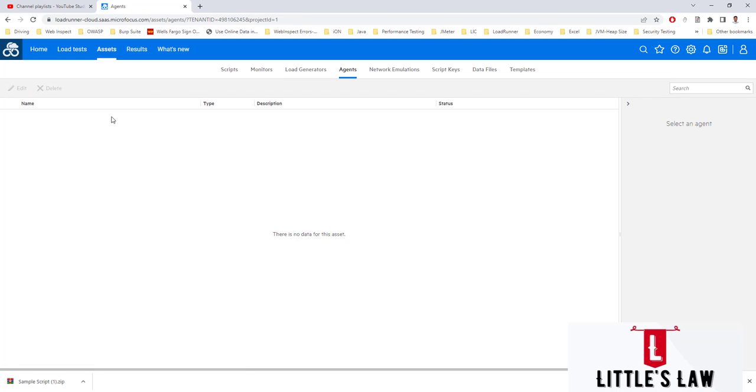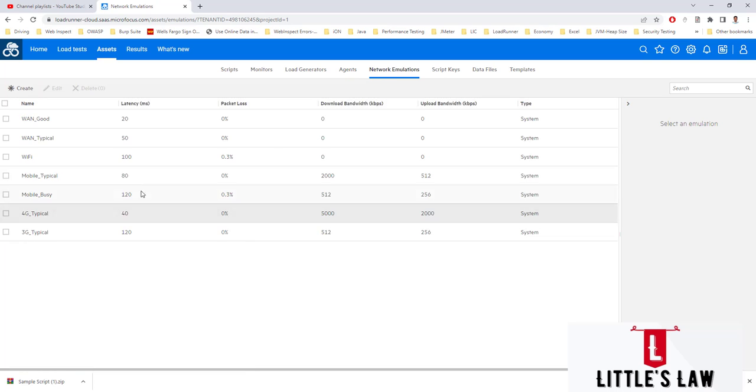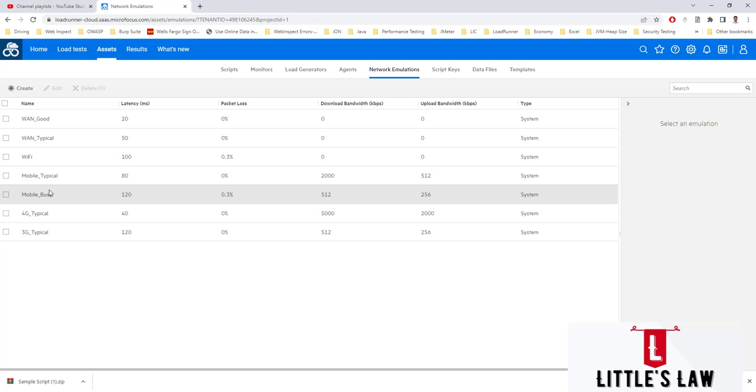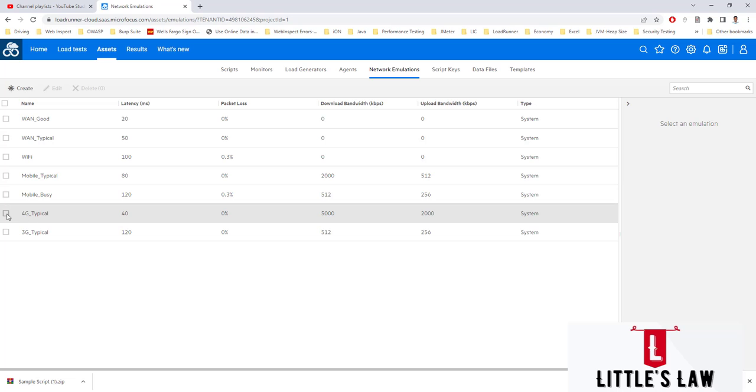And then when it comes to agents, in case we have any agents installed, we can connect them through this agents page. And the network emulation, this is something where we can set up an emulation, something like if we are testing a mobile application, we can choose the 4G typical one, to find out how the application performs with the 4G network. And here we can see the latency and the packet loss and what is the download bandwidth in kbps. So it comes around 5 to 50 mbps, and then we have the upload kbps and the type.